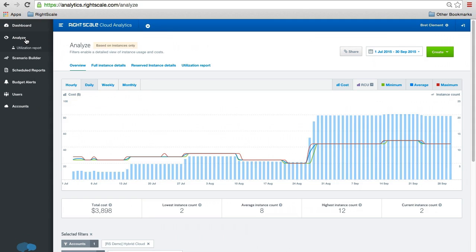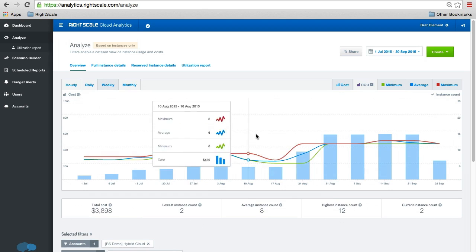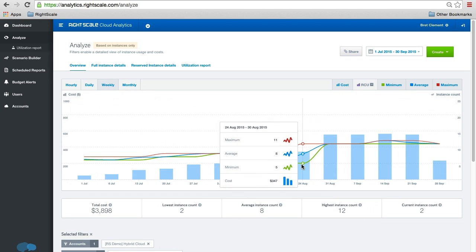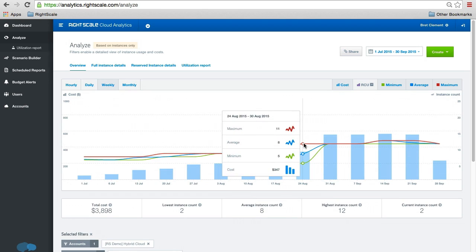From the RightScale Analyze page, we can slice and dice our costs. Here you can see details such as hourly, daily, weekly, and monthly cloud cost trends, and the number of instances running, including the minimum, average, and maximum number of instances.